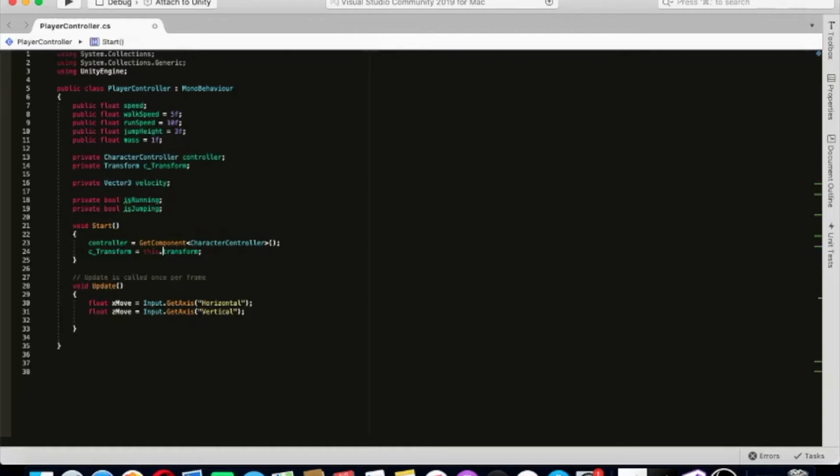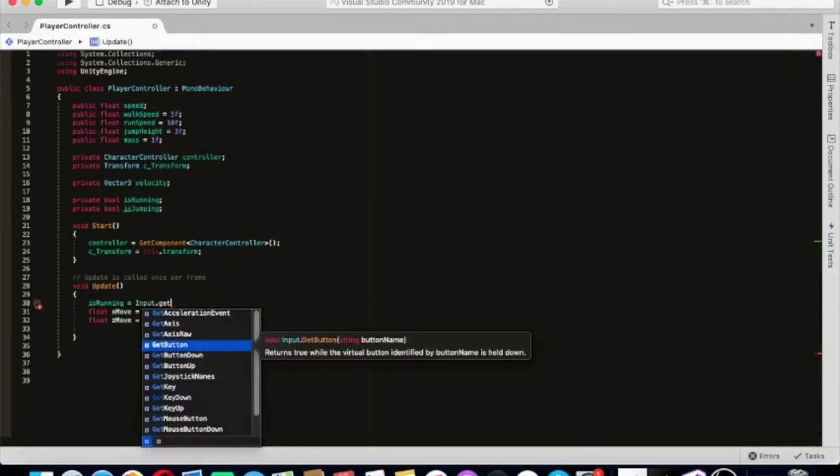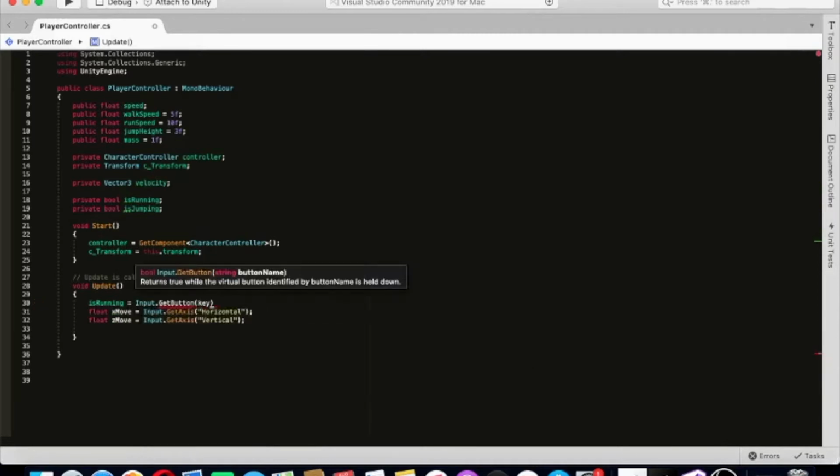Okay, now we have to assign these in our void Update, which is isRunning is equal to Input.GetKey, not GetButton, GetKey, KeyCode.LeftShift, or you can do whatever you want. You can say what button you want to run. It can be R or S. It's just up to you.